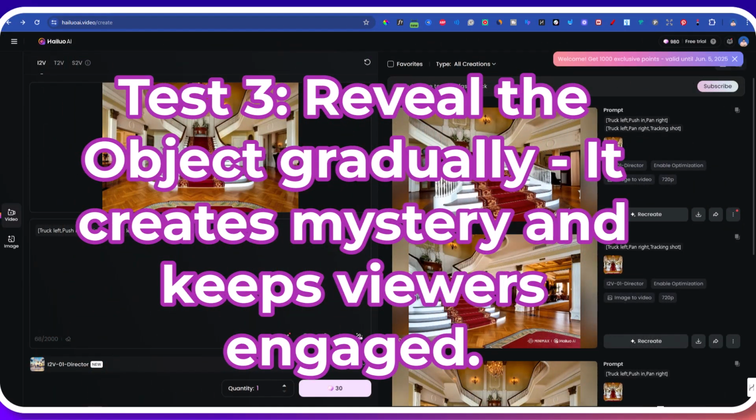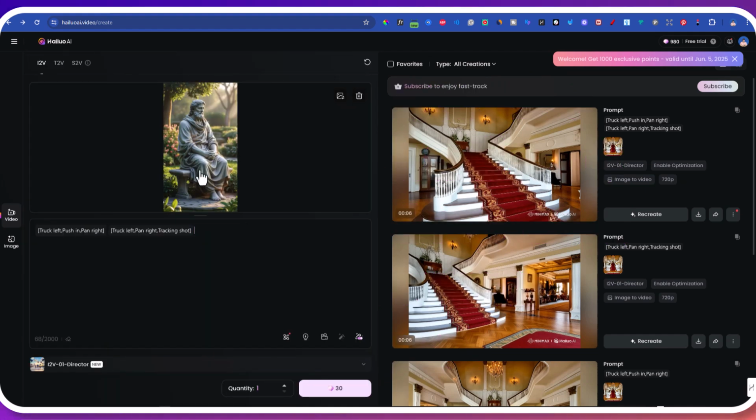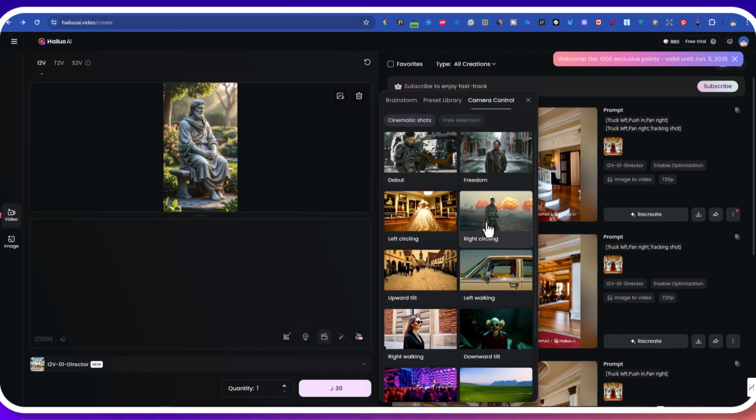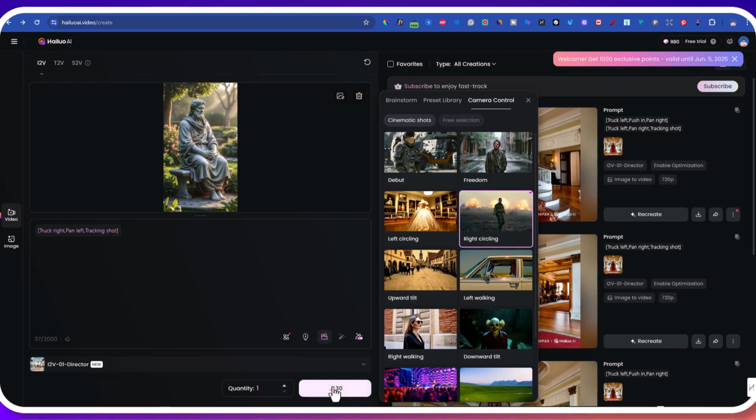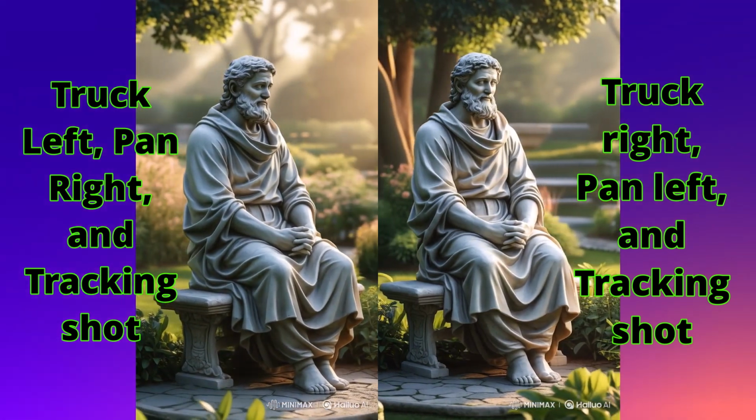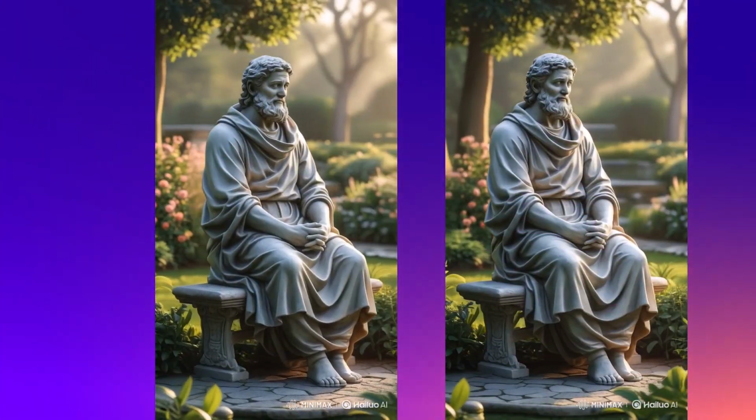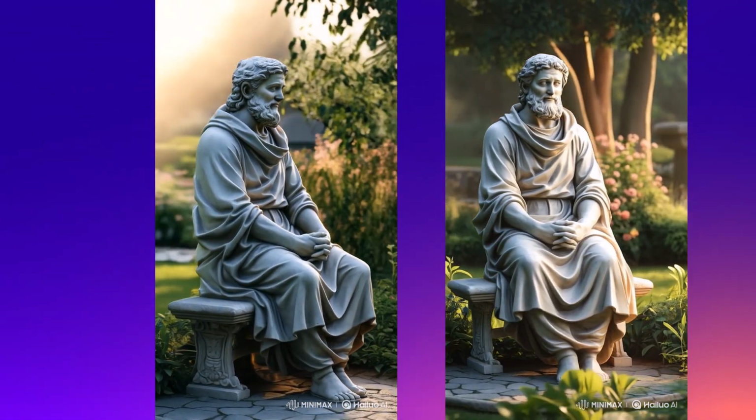Test 3, Xenon statue. Here is where things get really interesting. For this statue of Zeno of Elea, I'm using track right, pan left, and tracking shot. When you are dealing with sculptures or statues, you want to reveal them gradually. It creates mystery and keeps viewers engaged. Here is the result in two ways: track right, pan left, and tracking shot, track left, pan right, and tracking shot. That slow reveal is pure cinema magic. You are not just creating a video, you are creating an experience.